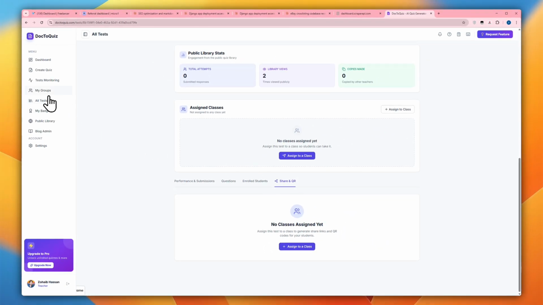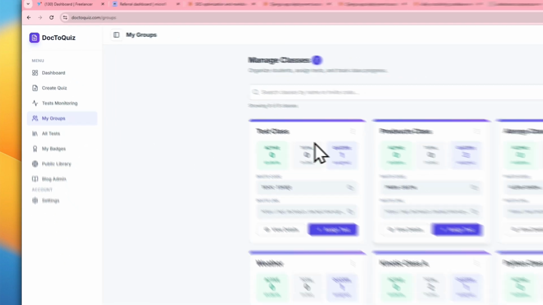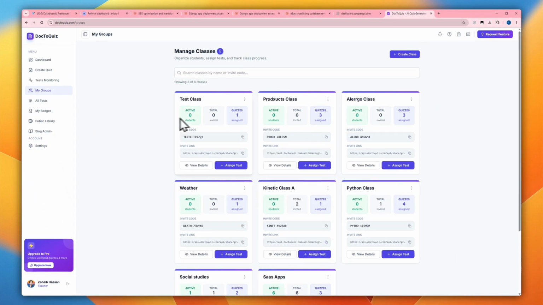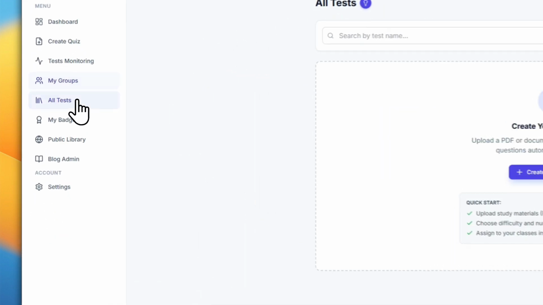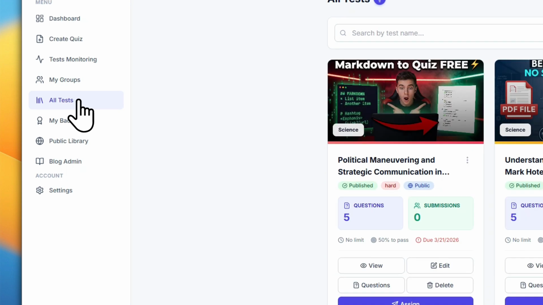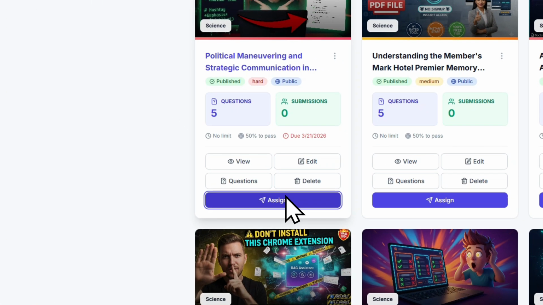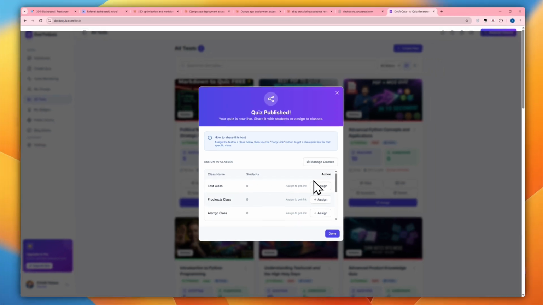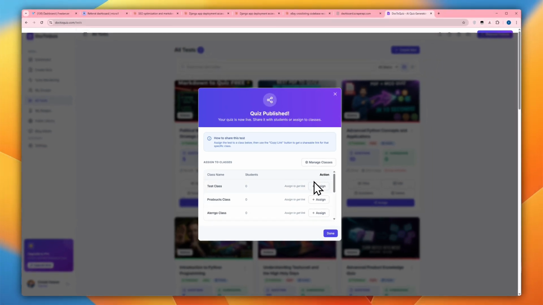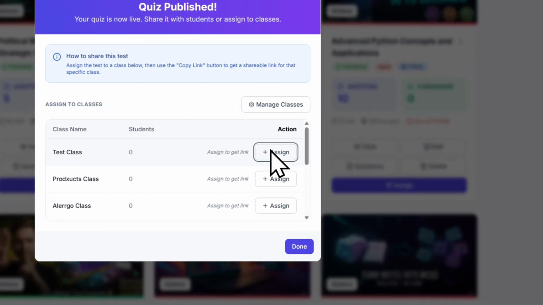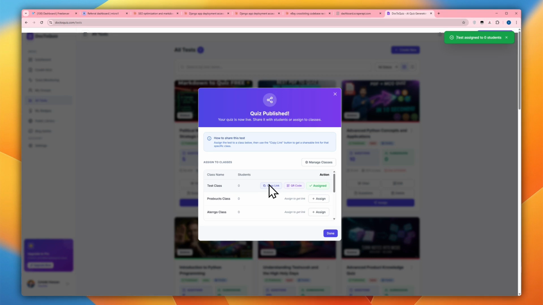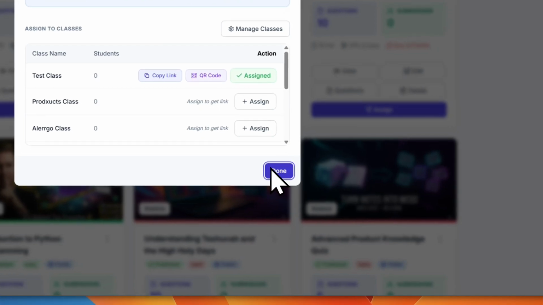But as you can see, I have some classes here, my groups, but I need to assign that quiz to a specific class. So I will go to my test and I will click on the assign button here, and I will choose any of the classes, or I can create a new class. But right now, to test this quiz, I will assign it to that test class. I will click on that, and now I can see the copy link button or QR code that I can share with my students. But apart from that, I can have more post data.